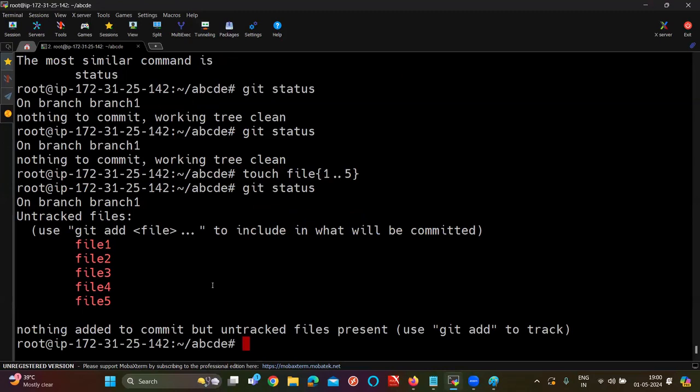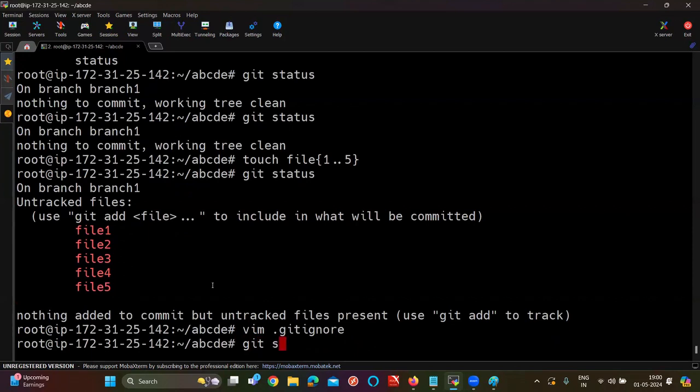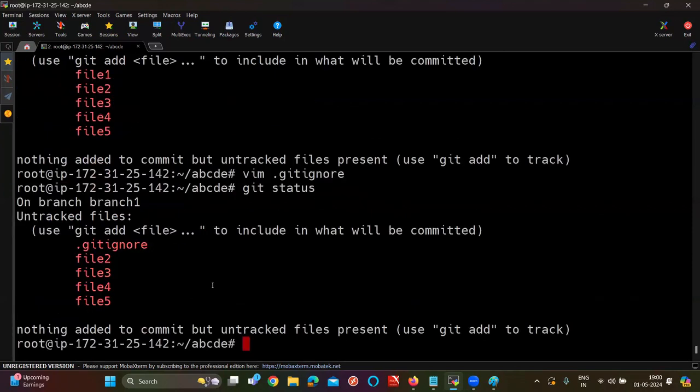So in that case, what can I do? There is a file called .gitignore. Sir, I don't want to track file1. So what can I put here? I can put file1. Now if I give the command git status, you can't see file1 here. Why? Because I'm ignoring it. Are you seeing file1 there? No. Again, I don't want to see file2 in untracked mode.